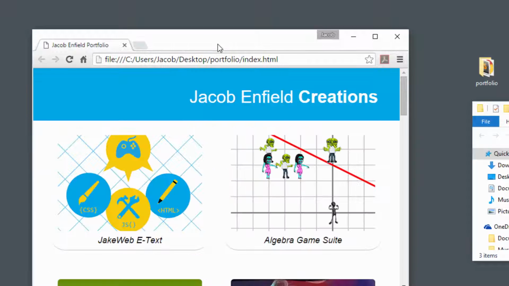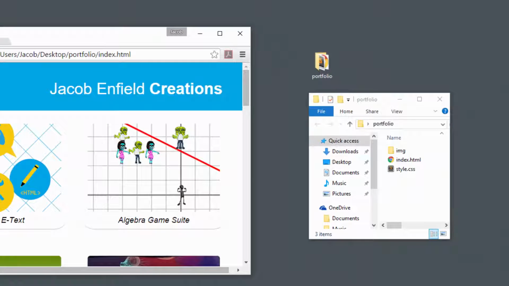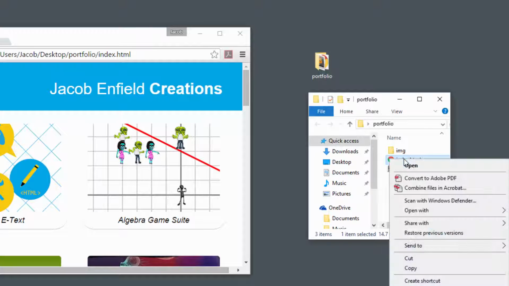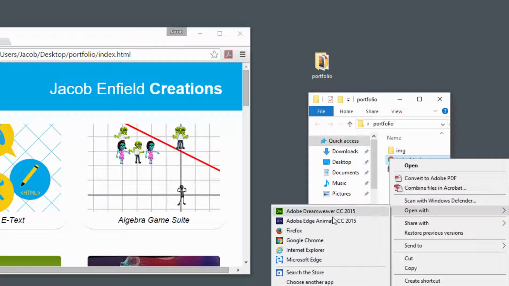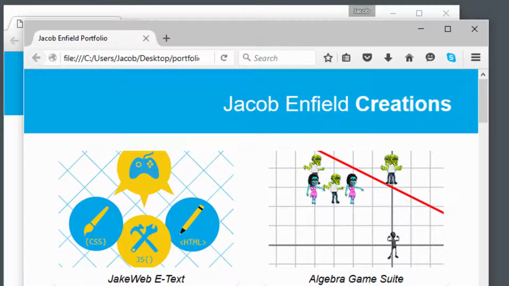The process is similar in other web browsers. Let's switch over to Mozilla Firefox. Since Chrome is the default program on my computer for opening HTML files, I'm going to right-click on index.html, select Open With, and then Firefox. Firefox is an option for me because I previously installed it. If you intend to develop websites that are compatible across browsers, I recommend installing as many of them as possible.